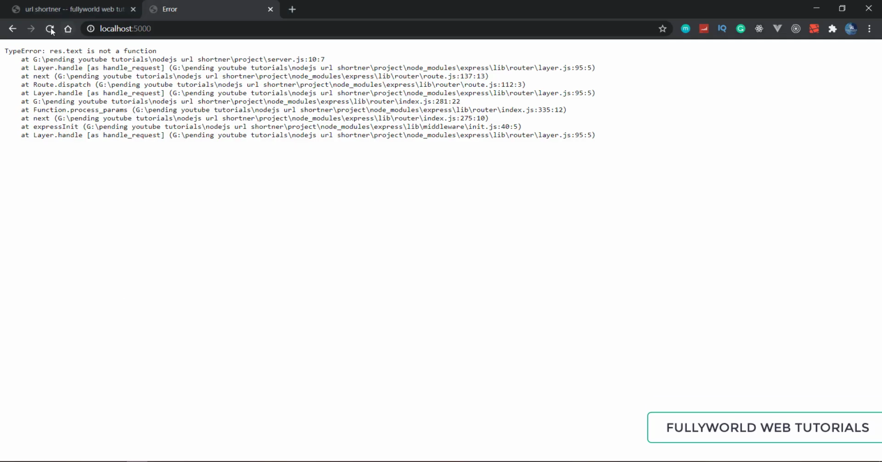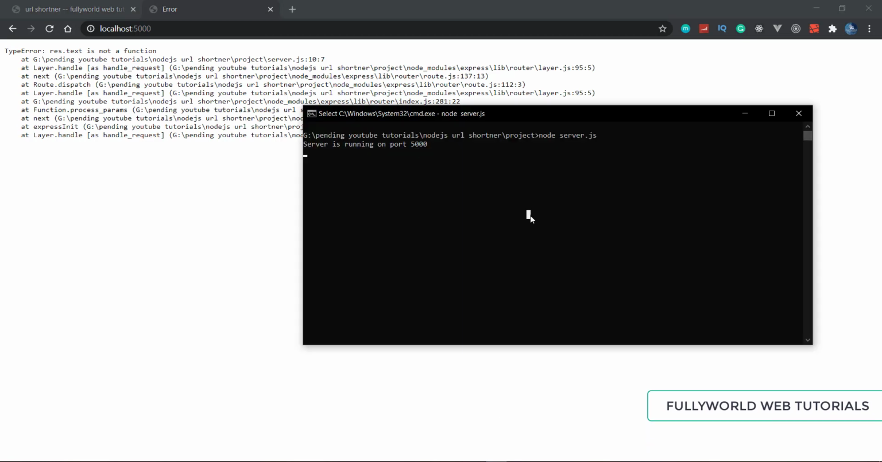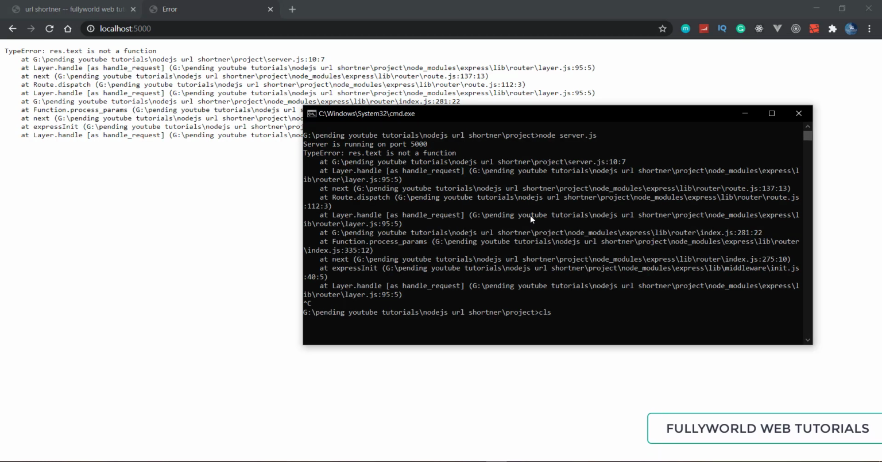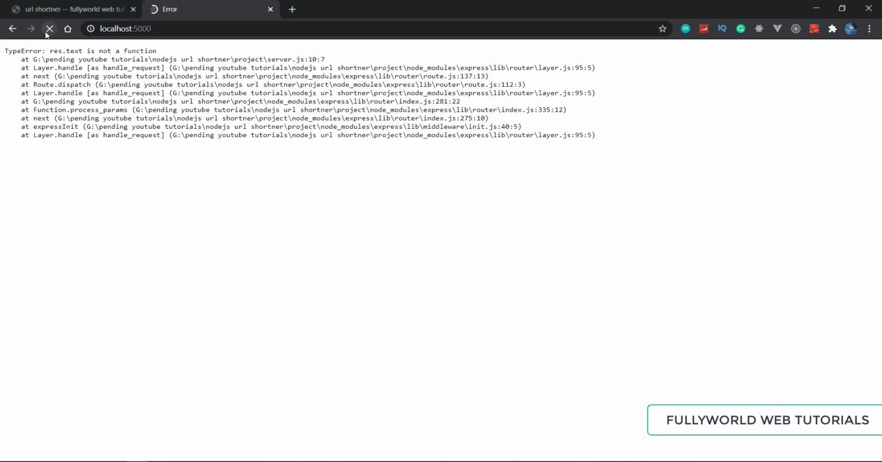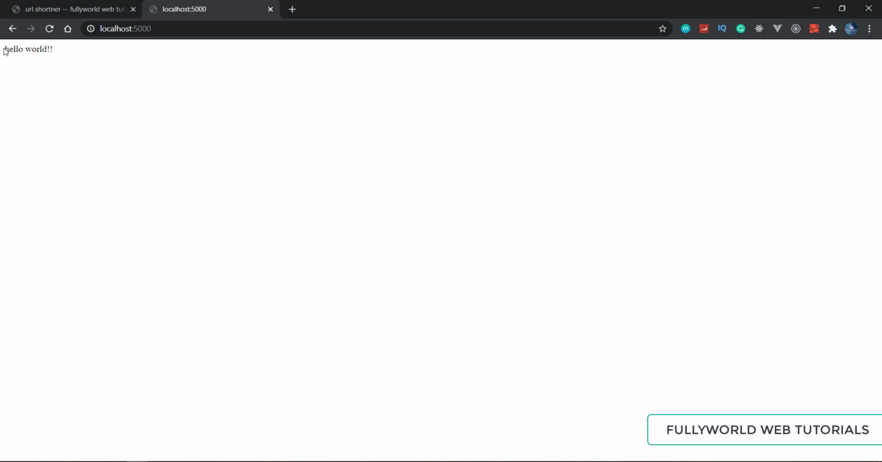Whenever we make changes we have to start the server again. See that server is running on port. When I refresh here, see that now we are getting our response as hello world.